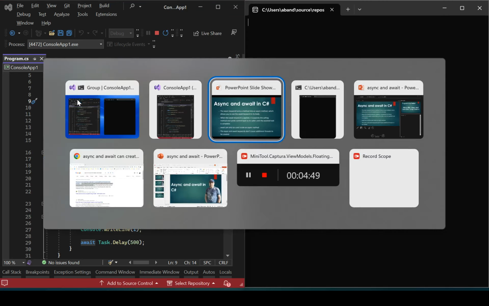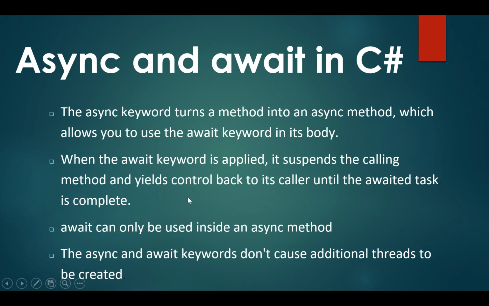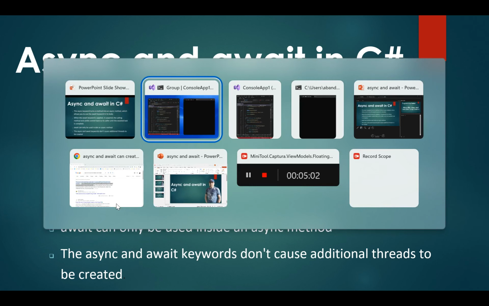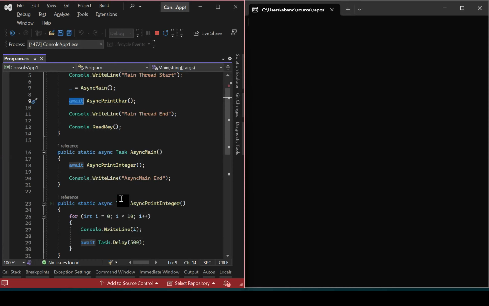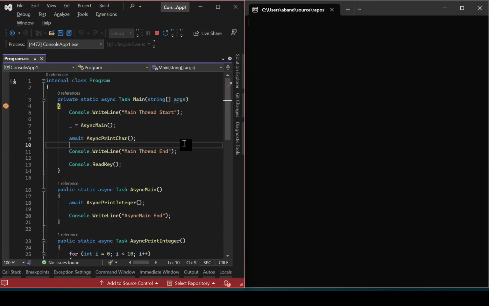One, yield the control back to the caller, and second, await the task to complete. These are the two things we are using with the help of await. Don't get confused. Okay. So it yields the control back to the caller, and it also waits for the operation to get completed. Here I will show you an example. I'm going to run this program now.